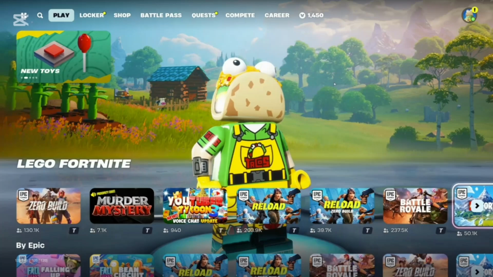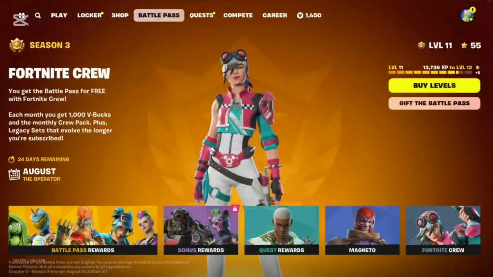So if you're wondering how you can cancel your Fortnite Crew subscription, first of all, head over to the Epic Games and open up your Fortnite game there. After opening up the Fortnite game onto your Epic Games, you'll be able to find the Fortnite home screen of the play. So on the upper side, you'll be finding different options like play, locker, shop, battle pass, quest, compete, career, etc. So you're gonna look up for the option called battle pass, the third one.